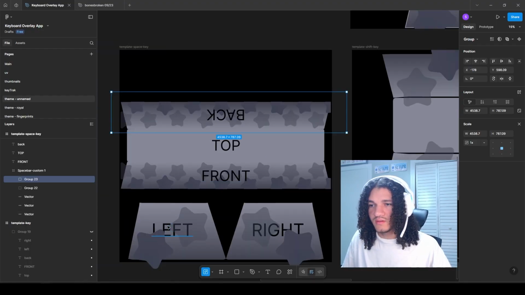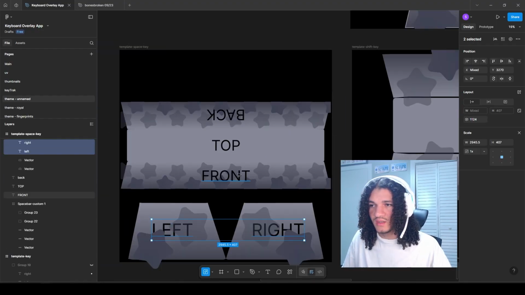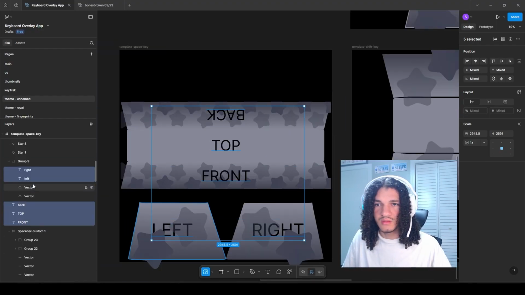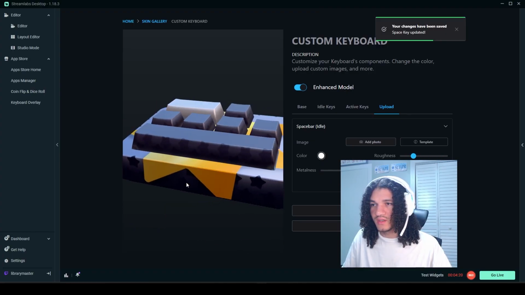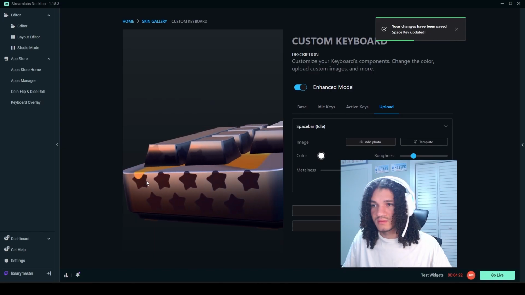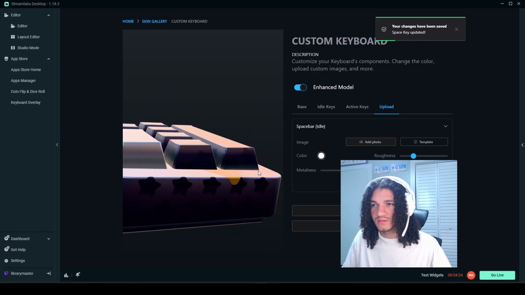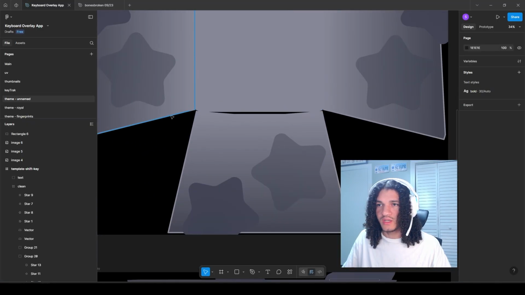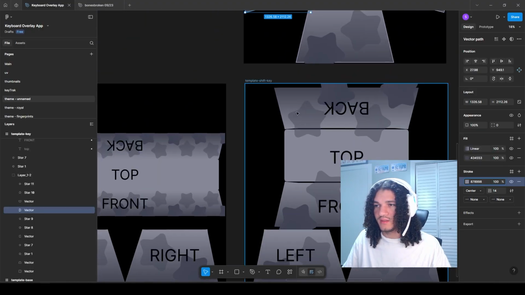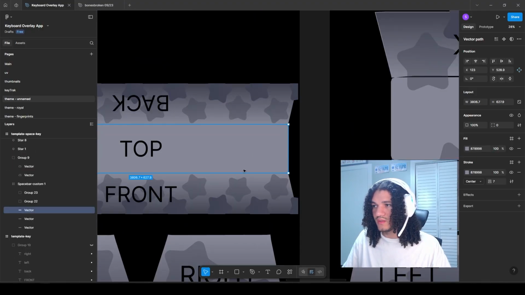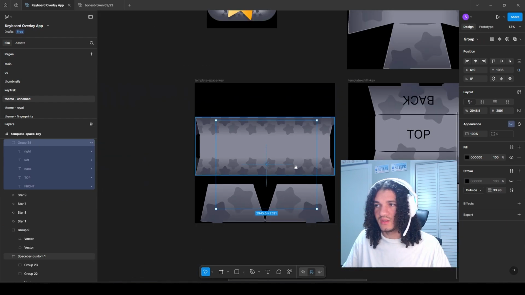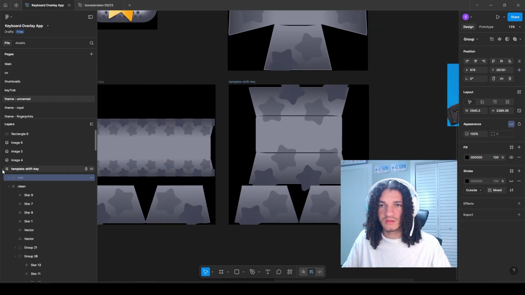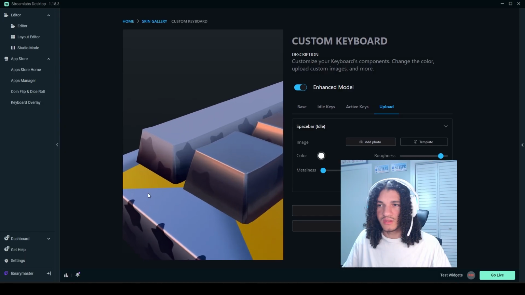All right, let's turn off these text layers and see what it looks like on the keyboard. Metalness to 75-ish, roughness 25-ish. Looks fine. All right, let's add this stroke that I added on the other key. Let's apply it to this as well. And let's turn off the text layers and see what it looks like. All right, looks pretty good.